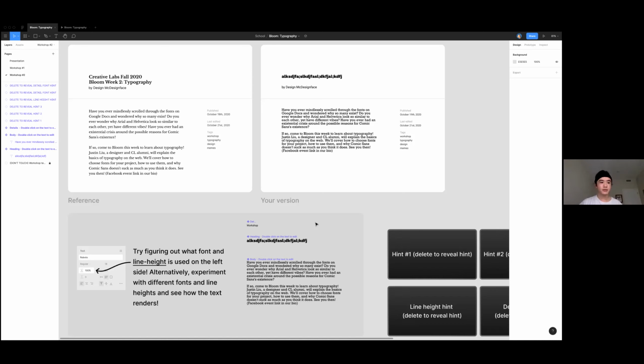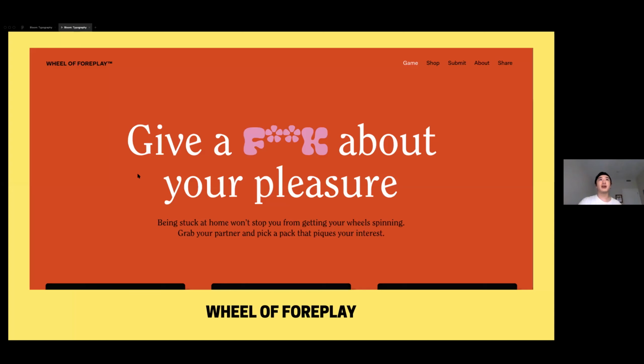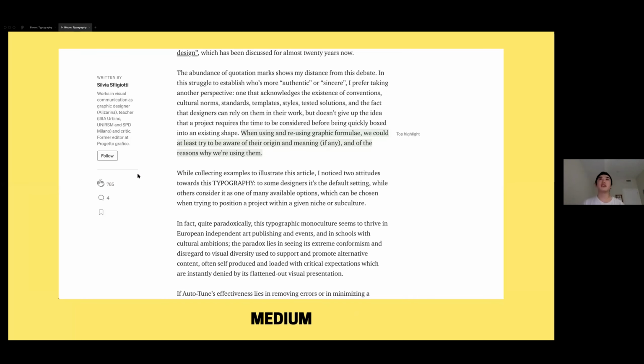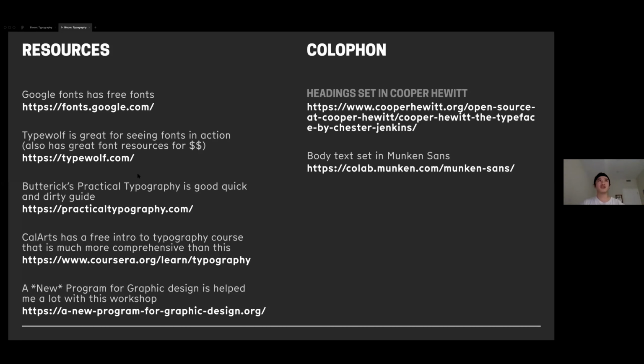Oh, one more thing before we hop into that. In the slides too, I also have some resources that you can check out. There's a link to Google Fonts. There's some websites that are great for learning about fonts. There's a Coursera course that's really good for learning about fonts. There's that book I mentioned. There's the 2 fonts I've used in this workshop. Because I'm a designer, I have to shout out the fonts I use. It's just a thing you do.